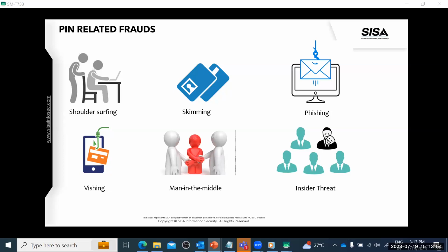Similarly, there are some skimming machines and software which are available, which they will put and install on top of, let's say, your ATM. And if you input your PIN, your entire card detail will be skimmed, right? And then the attacker can make a similar card just like yours, with also the intel of the PIN as well.